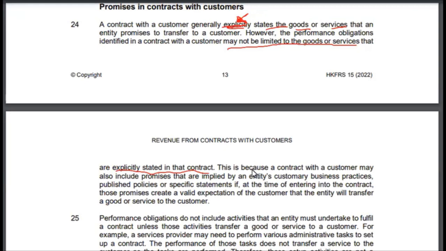So for example, if you go to a restaurant, one of the services that you might be expecting is good behavior of the servers there, right? That is also a performance obligation from the restaurant's point of view, because the restaurant has to deliver good behavior as well at the same time. So that would be implicit, a business practice.